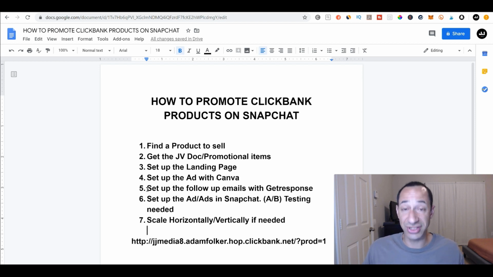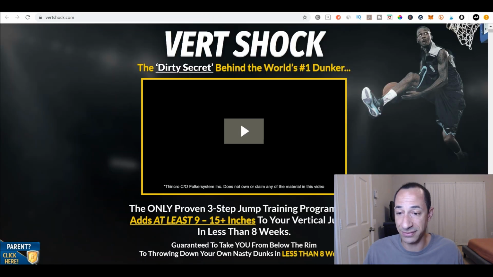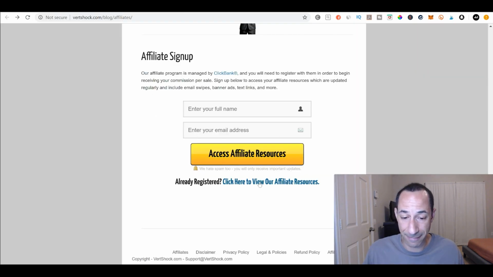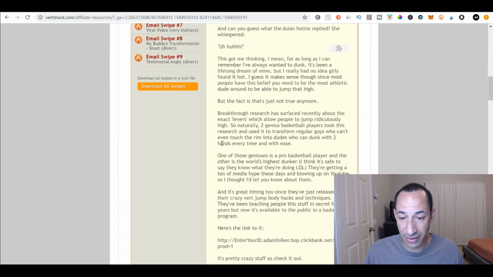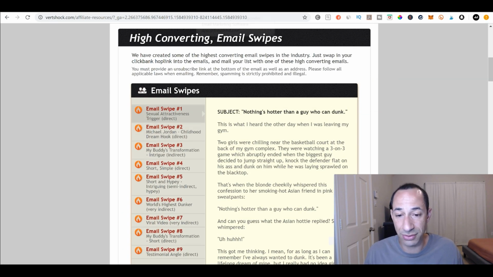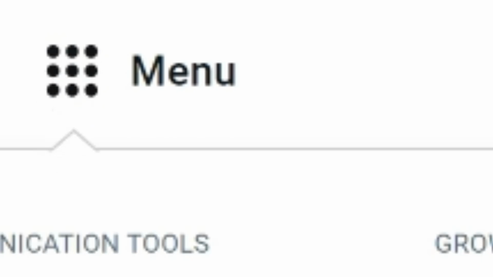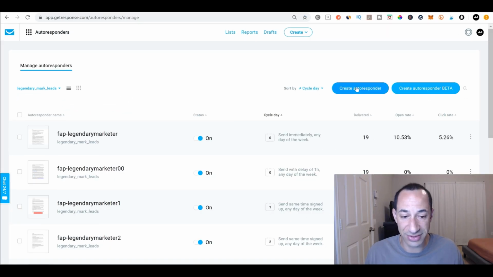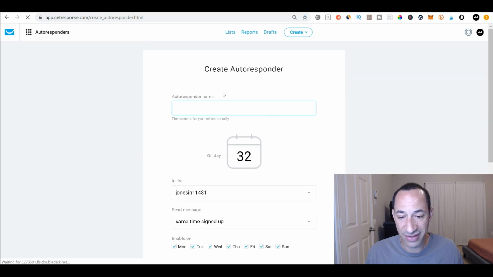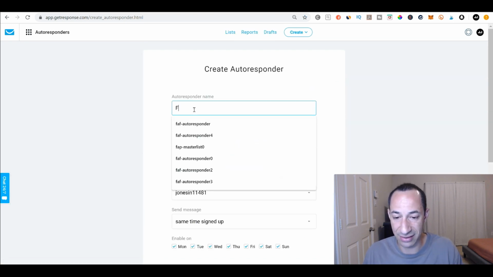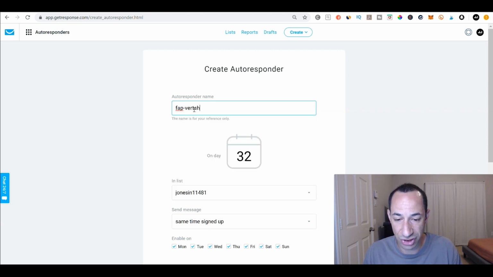So we'll jump ahead one step to setting up the follow-up emails, which is super simple. Here on our affiliate resource page were our emails. If you go into GetResponse, there's a little menu with nine dots. You go into autoresponders, and then all you have to do is create autoresponder. Here I'll type in FAP, for Future Affiliate Pro, and then Vert Shock.